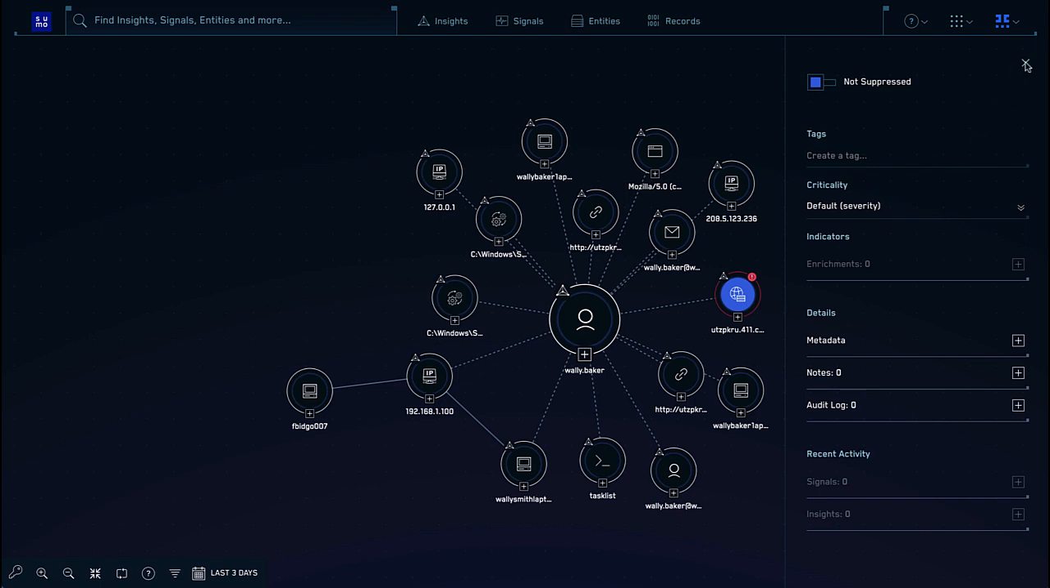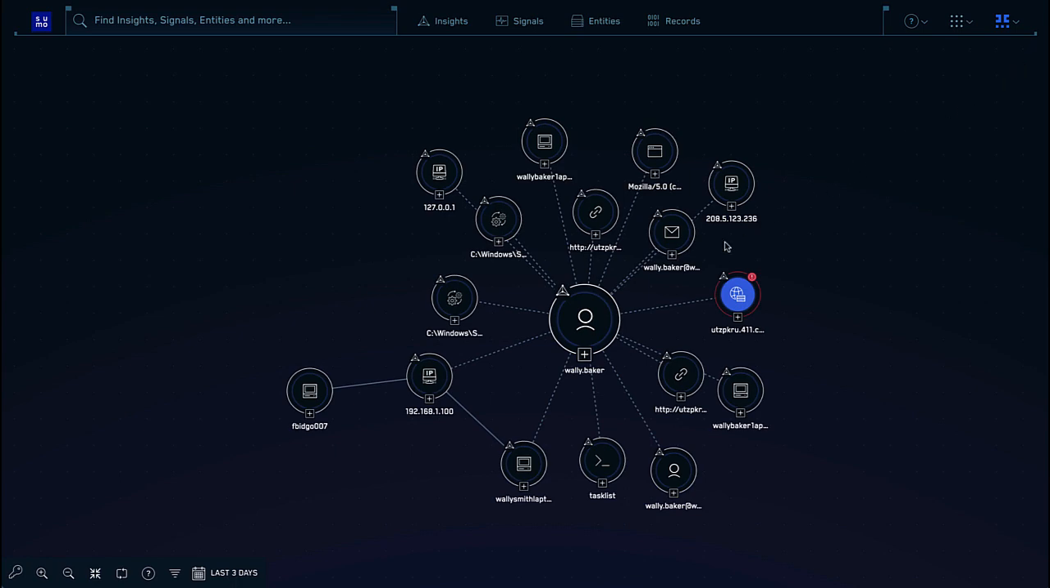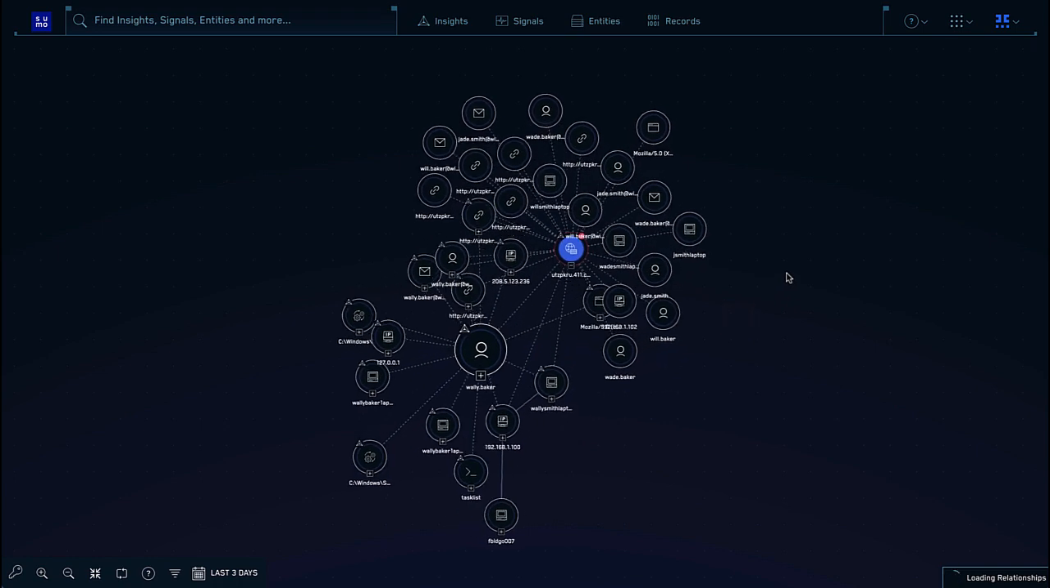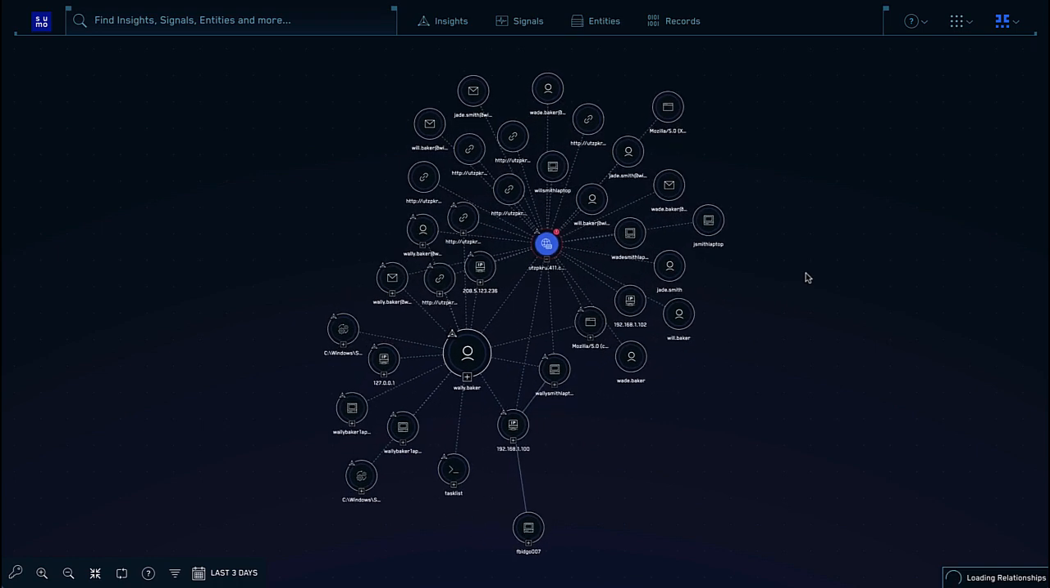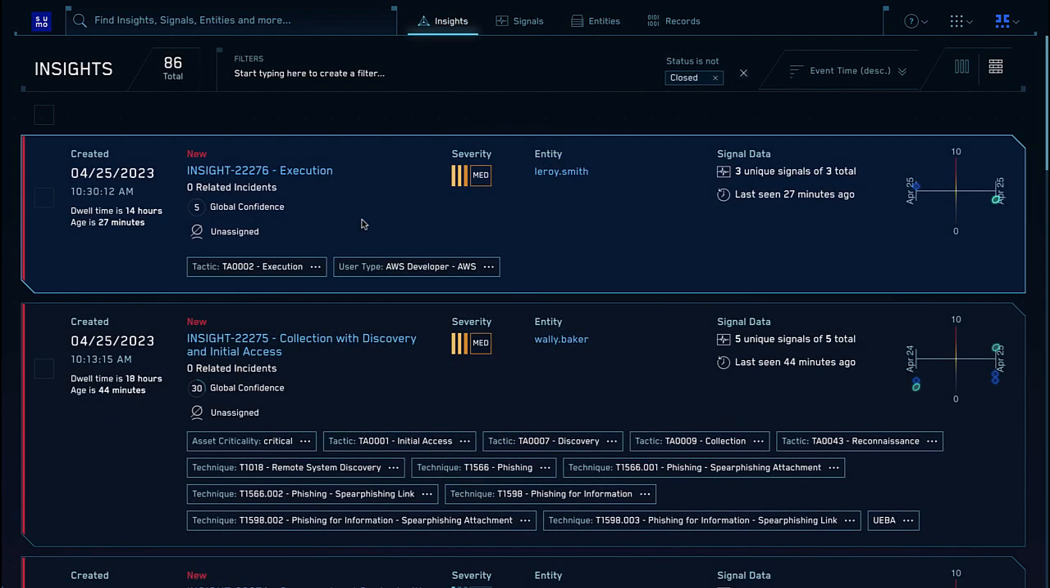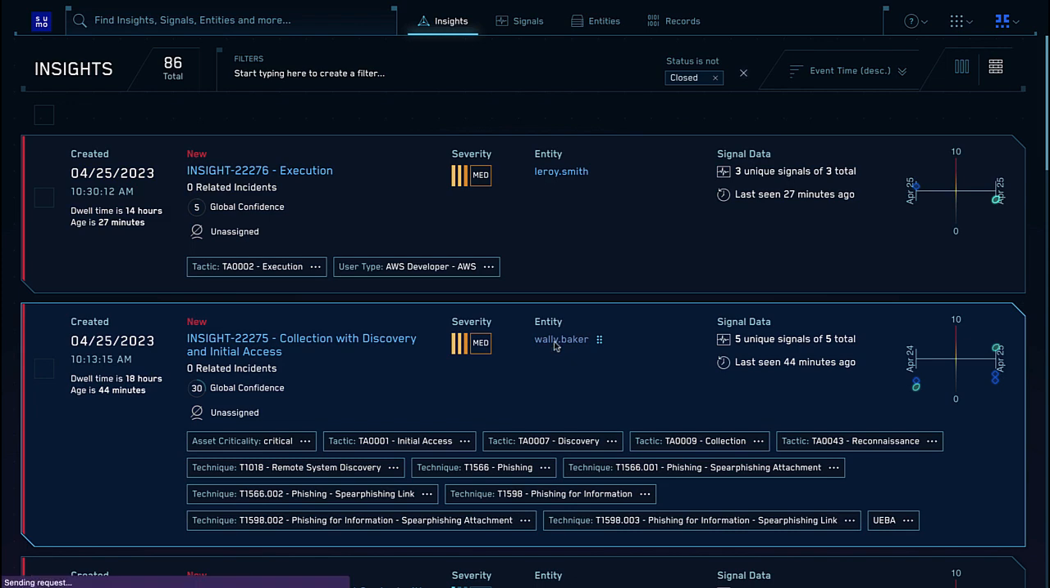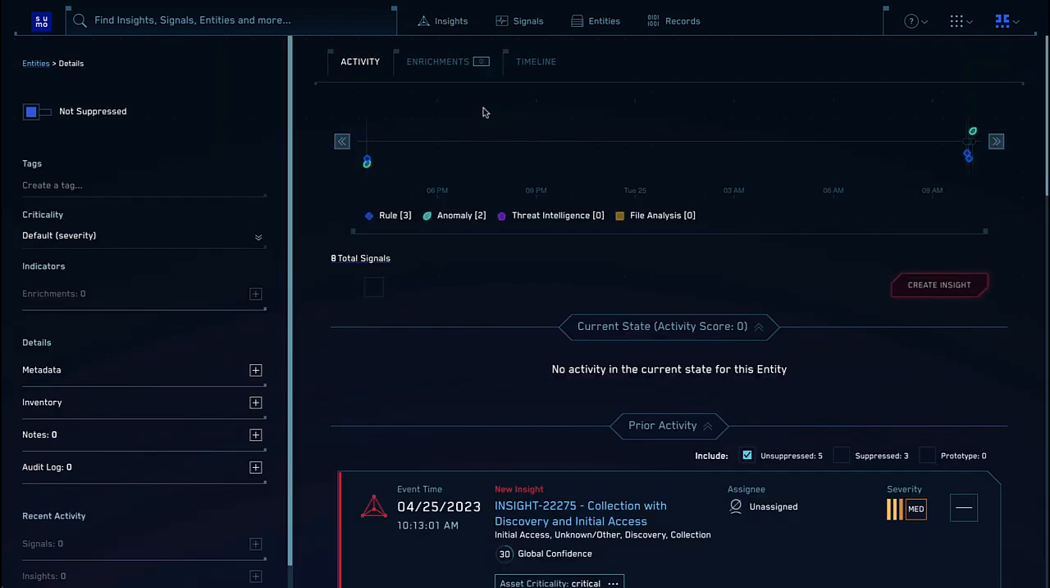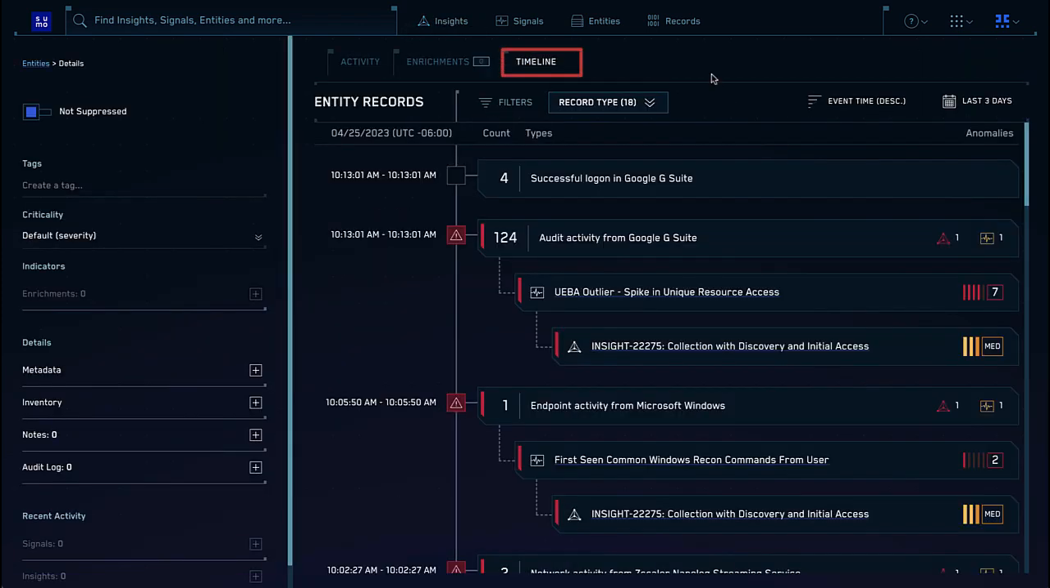By default, the center of the graph will be the primary entity from the insight. Click on the plus symbol below any entity circle to center the graph around that entity instead, to do further research into possible network influence from suspicious entities. To access the Cloud SIEM Entity Timeline view, select an entity to view the entity details. Then click the Timeline tab on top.